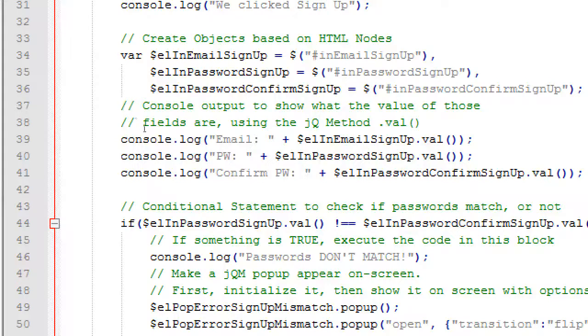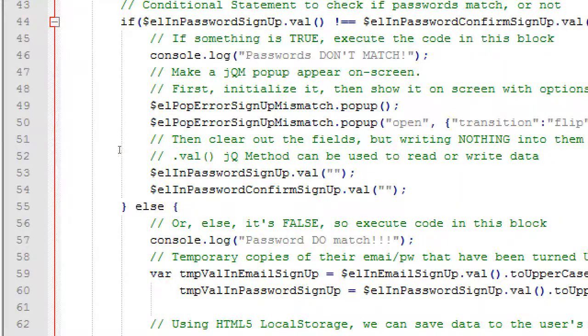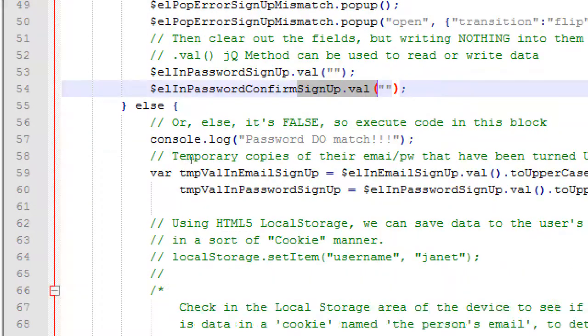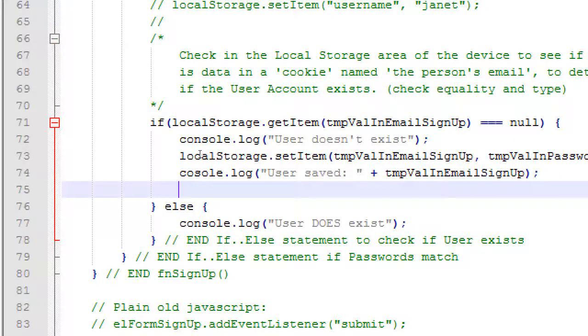And we had a way over here somewhere about emptying those forms, or right here. Password, sign up, and confirm. If there was mismatched passwords, we cleared those two fields for them to try to put their password in again. I want to clear the fields again if they've properly signed in.